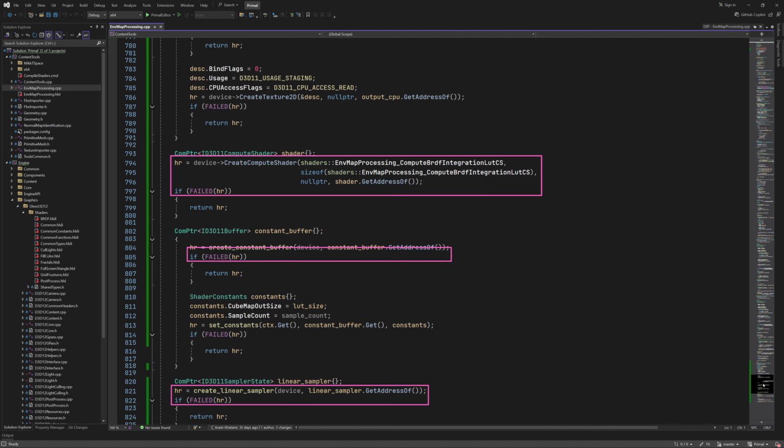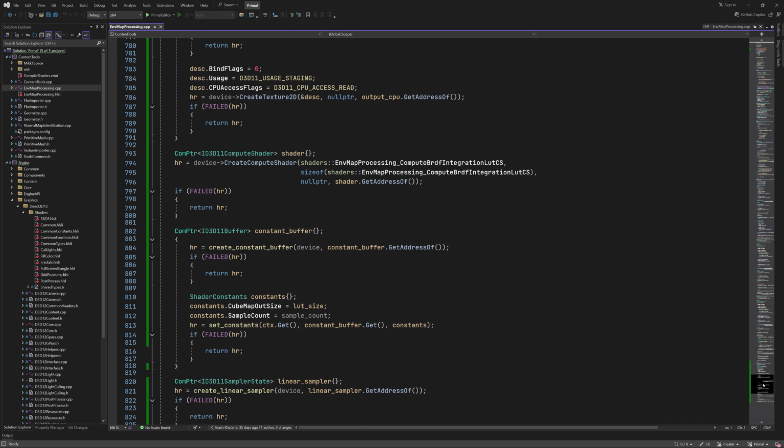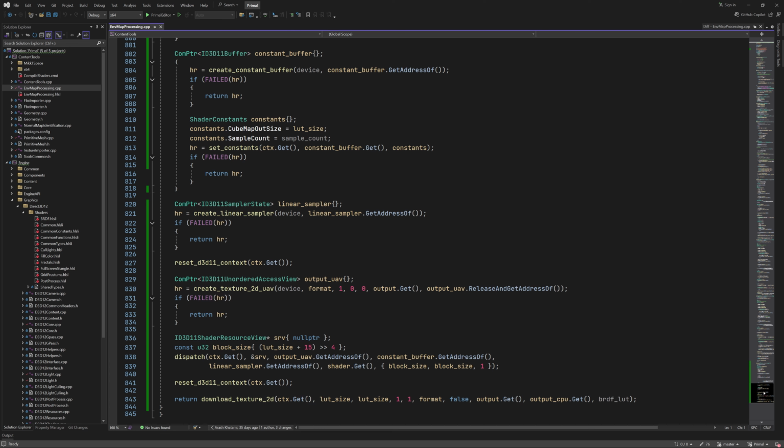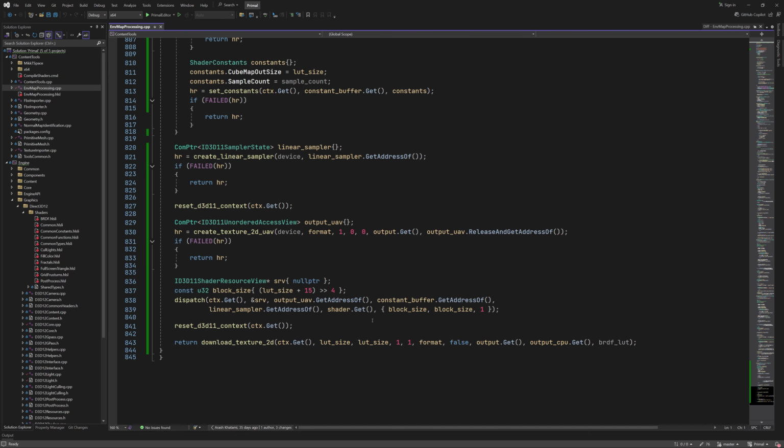Creating the shader, the constant buffer, and the sampler all happen in the same way as in the other functions. We can also set the shader constants, which are just the size of the texture and the number of samples. Like I said, we don't have a cube map or texture array or any mipmaps to deal with. So there is no for loop and we can just dispatch the compute shader once. Therefore, we create an unordered access view for the output texture and calculate a block size as before. At the end, we download the result into a Scratch image using this function which I already explained in past episodes.